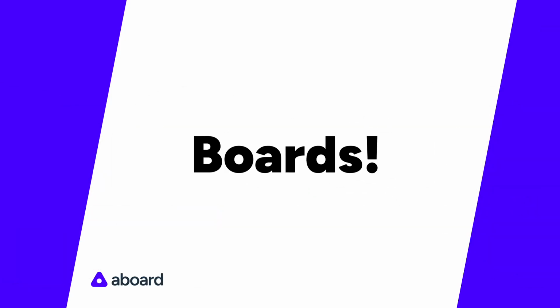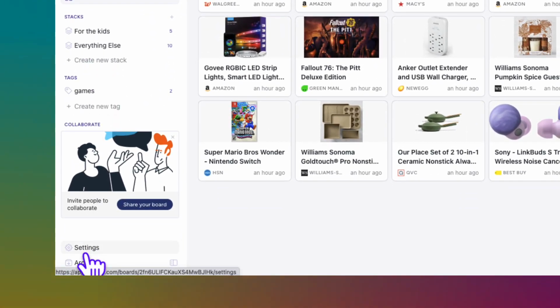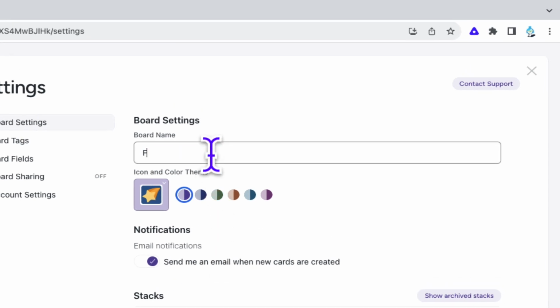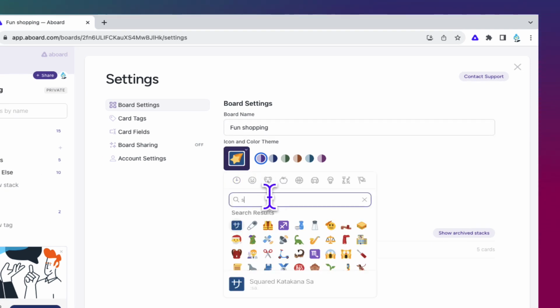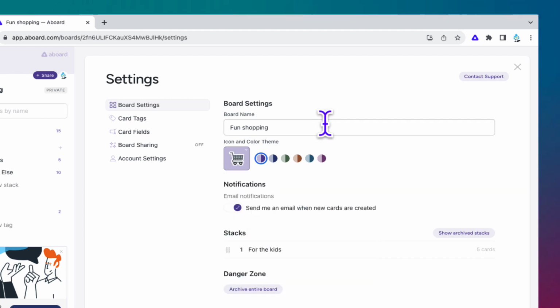Boards are like separate storage boxes for all your cards. When you first sign up to Aboard, it starts you with a board called My First Board. You can rename your board. You can change the icon of your board. Aboard gives you a vast library of icons to choose from. You can even change your color scheme. You can do this for any of your boards.